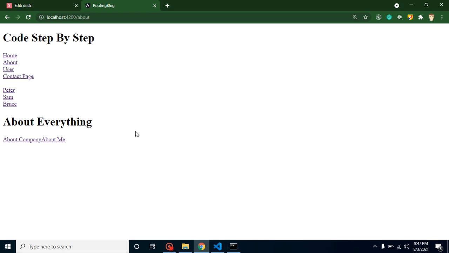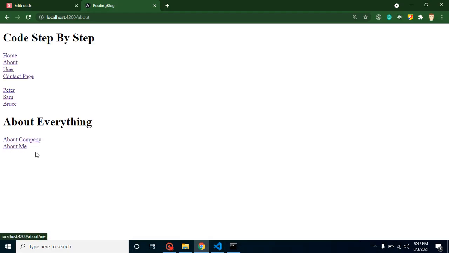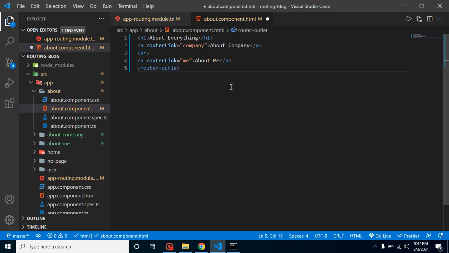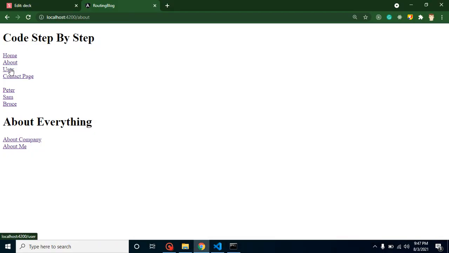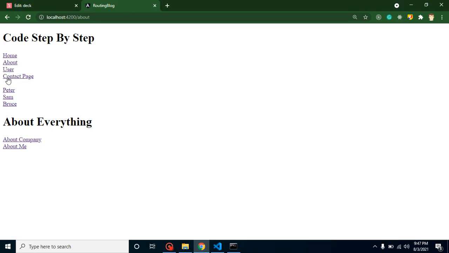But now you will find that they are very close together, and we can't see the difference, it's like a single link. So we are not going to add more style, but we will simply add a br tag, and they will now come on two lines. And we also have to define the router outlet here. Keep in mind, you must define this router outlet inside your parent component only. So if your parent component is user or contact us, then you must define this router outlet inside the respective page. Now we are making the child components for about, that's why we are defining it inside about.